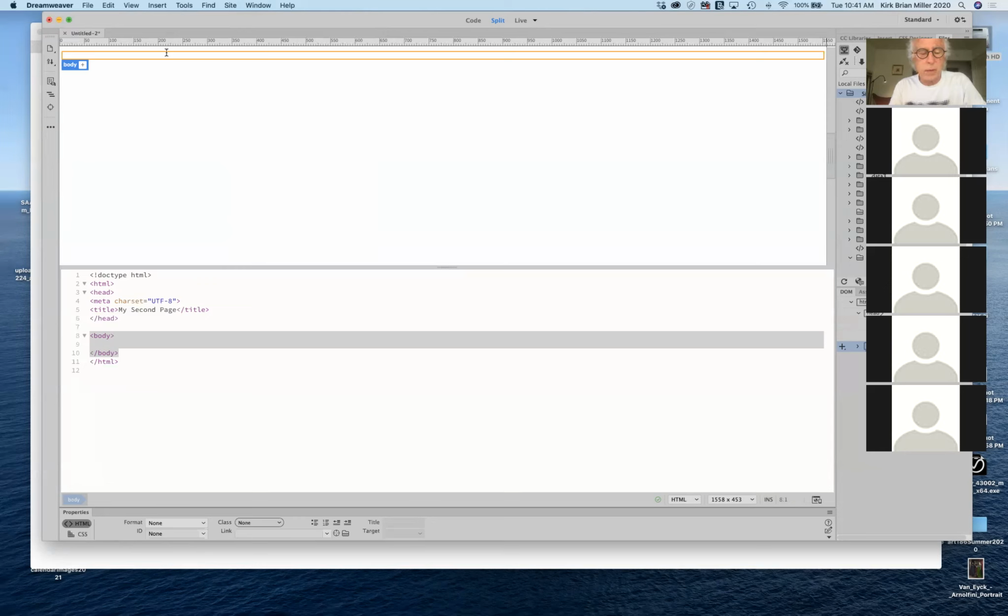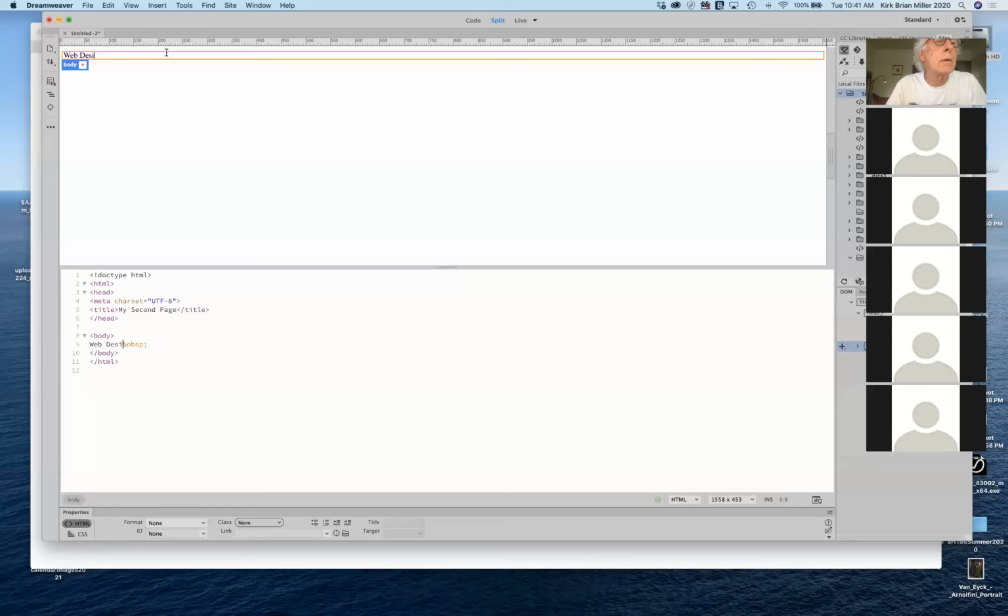So I'm going to say again, just what I had before, web design. I don't know if you can see that well. Oops, I can't spell either. Fun, dot, and then some space, and then put and easy. Then let me go ahead and hit the return key up here.